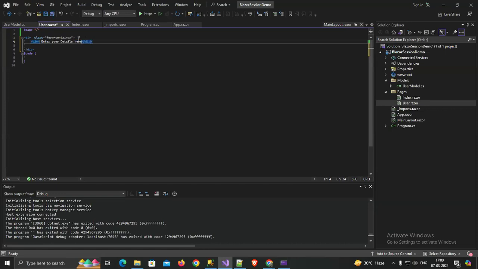Okay, inside that I'm adding a title. And then, as I mentioned, the Razor page is a combination of HTML and C sharp code. So we do the HTML part before the code section, and inside the code section we will do the C sharp part. So inside the code section, I am declaring a variable.